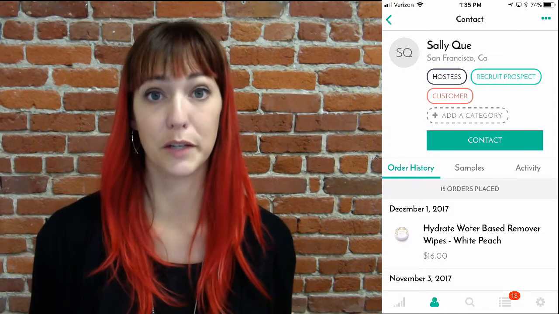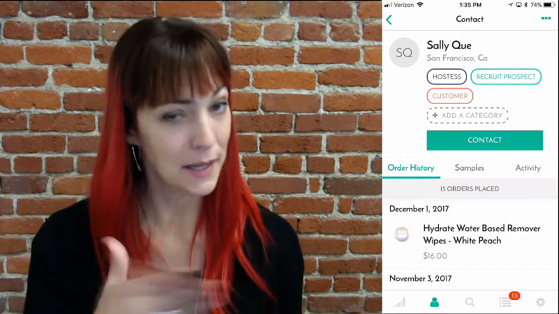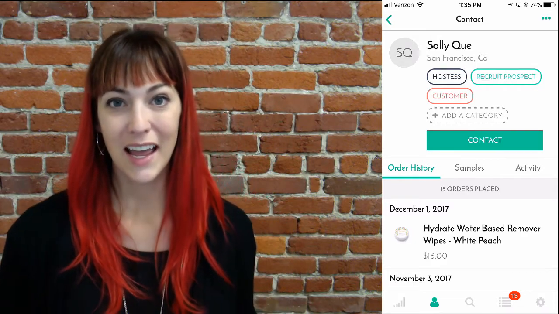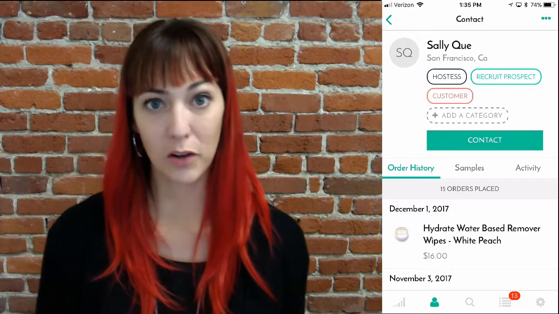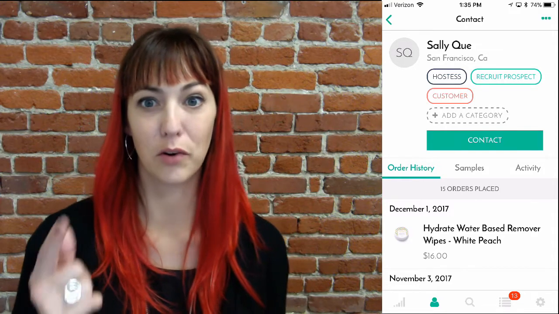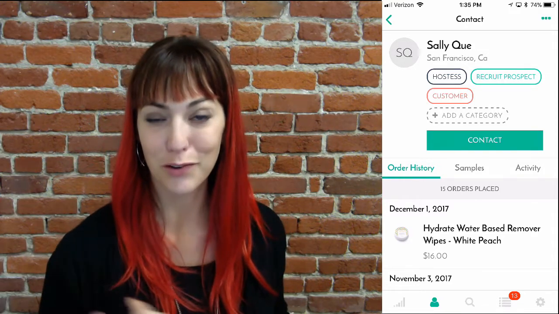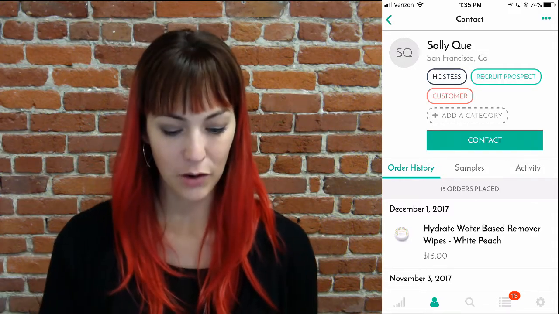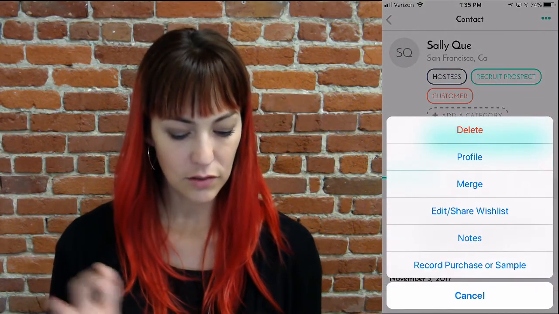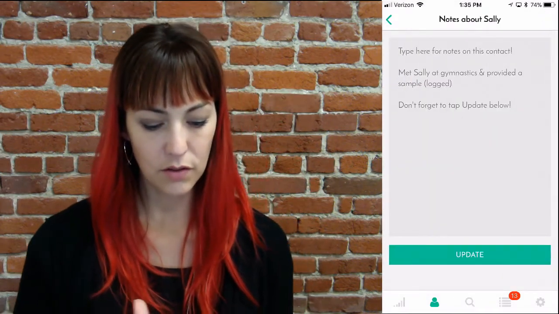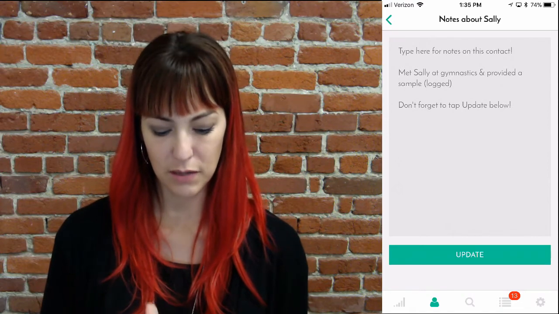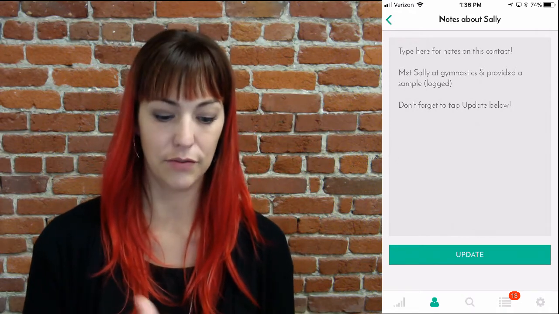Unless you have her full wish list and she's sitting with you. In that case, put as many products as you want on there, and if we're talking super duper long list, then you should make her more than a recruit prospect. You should make her a recruit lead, if not a team member. Okay, back to the 3 dots. You can also list notes about a particular individual by tapping the notes function, and make sure you hit update so that way it does save.